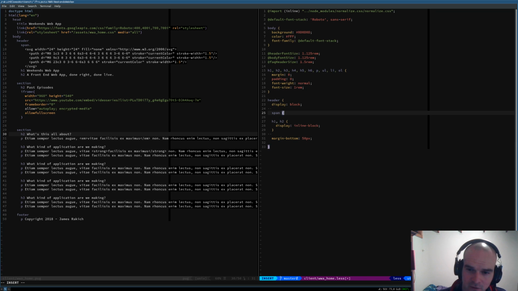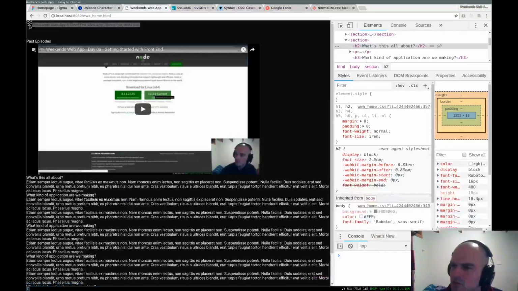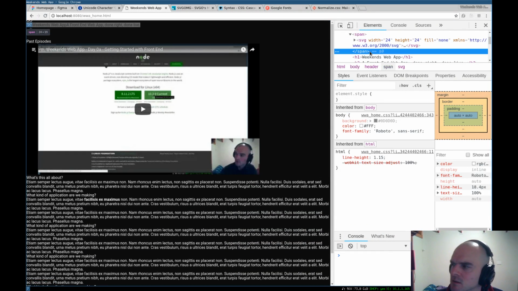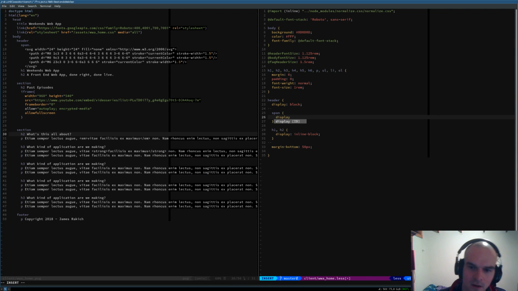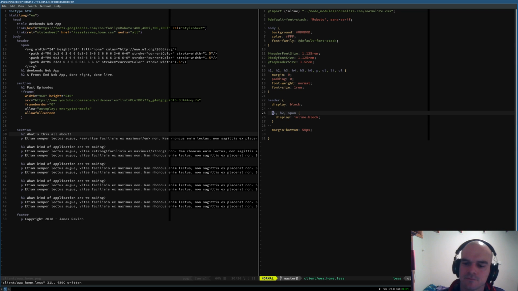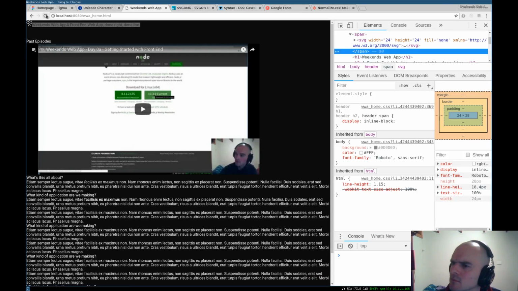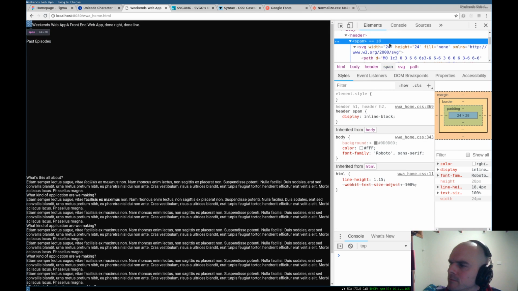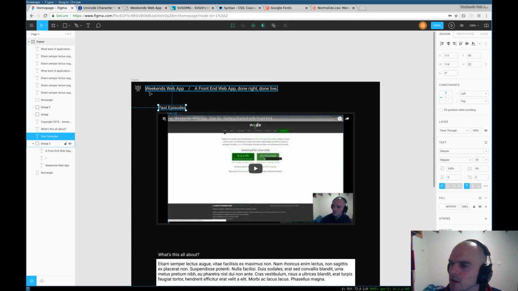So spans by default are inline items, and you can see a bit of weirdness if we look at that, because the SVG is actually bigger than the span, and we don't necessarily want that. So let's put display inline block on the span as well. I guess it can join the club here. All right. So now the span is properly containing the SVG, and then we have H1, H2. Great. All right. So we're slowly working our way towards something that looks a bit more like this.